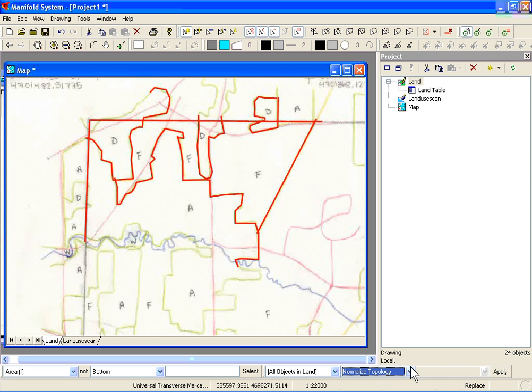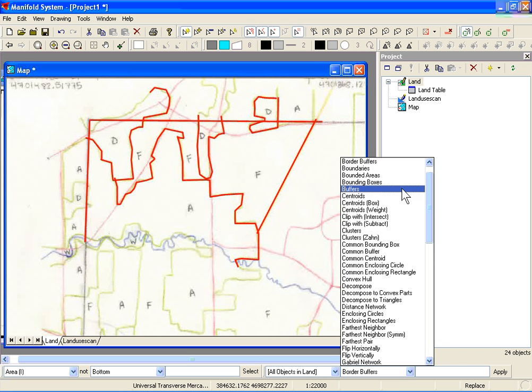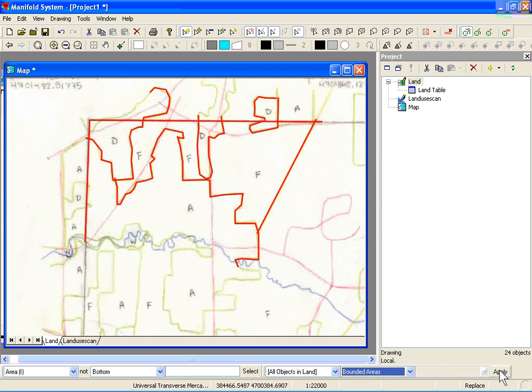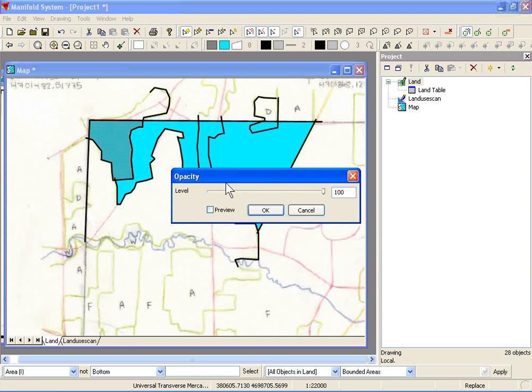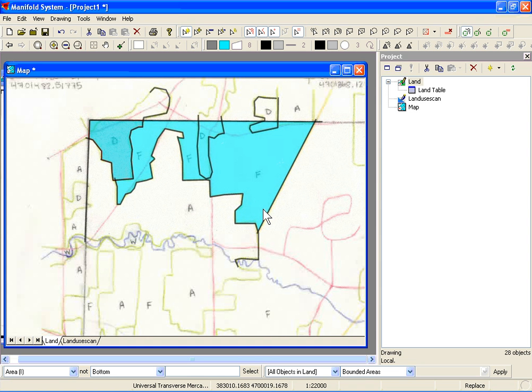So here my topology is built, the lines are split. And back in the Transform toolbar, I want to select Bounded Areas and hit Apply. So now I've created actual polygons. I want to start entering some attributes. Before I do, I'm going to change the opacity so we can see what the attribute is underneath. So now we can see the actual land cover.